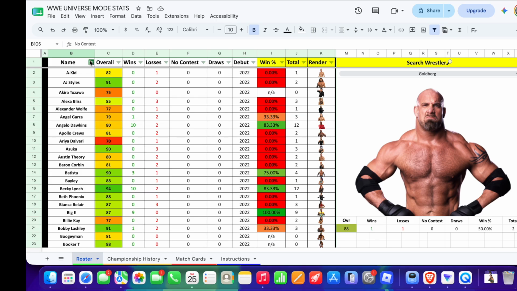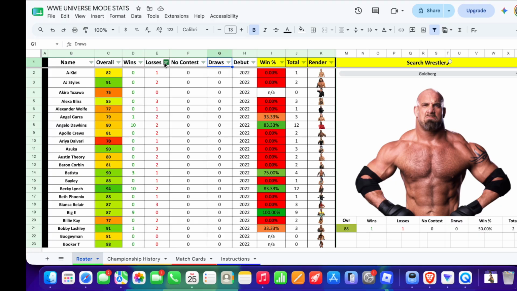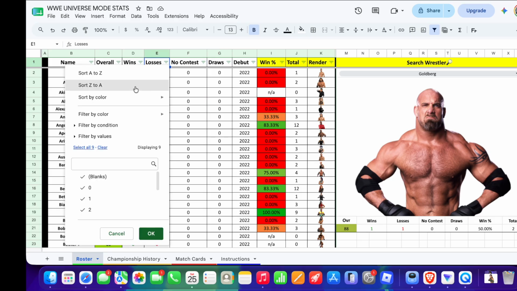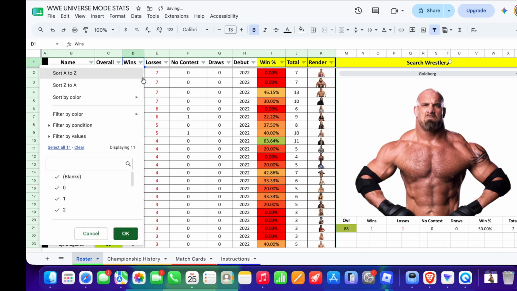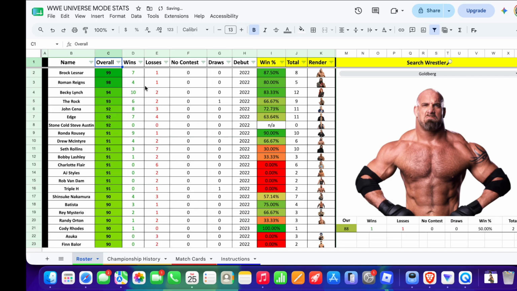And then there's this. You can sort by who got the most losses, who got the most wins, who's the highest overall. You can just have fun with it. So yeah, this is pretty much it.